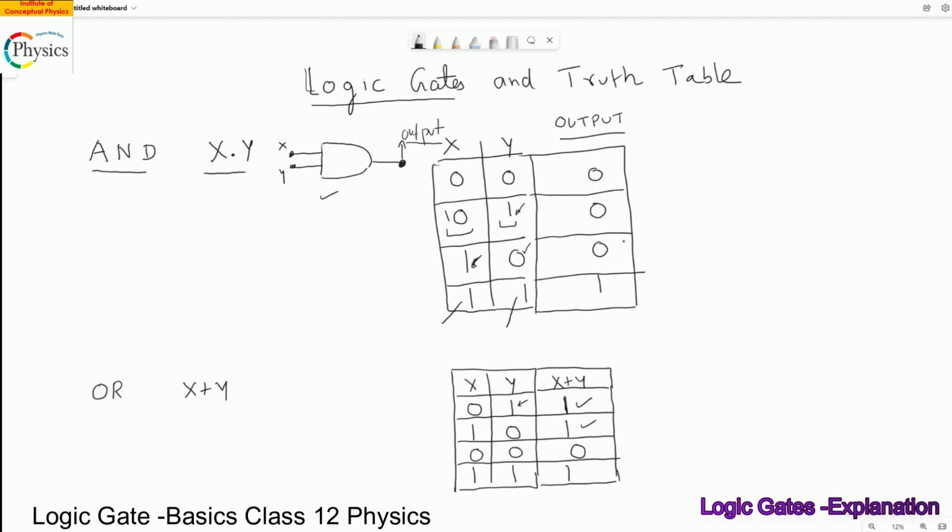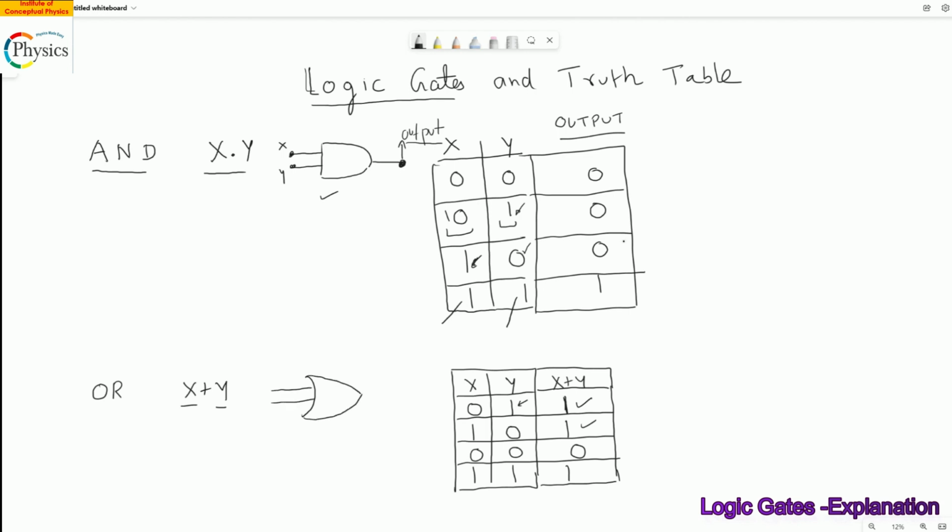So this is the way the gate, which is called the OR gate, works. And the way you represent an OR gate is this, right? You can see the representation of an OR gate is done like this. So this is your X, this is your Y, and done. So this is the truth table for an OR gate, right?